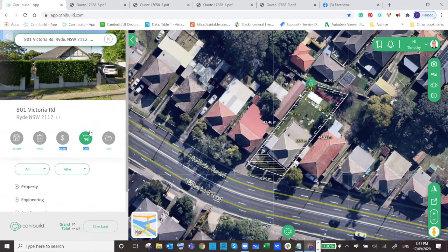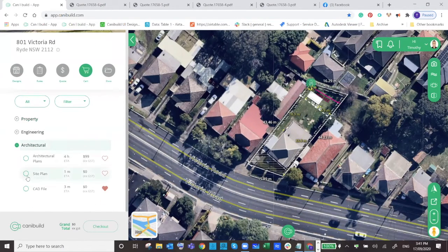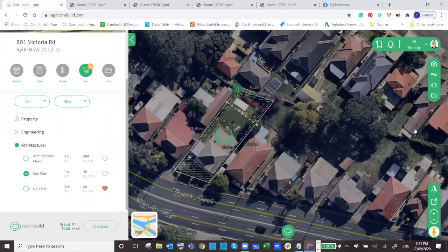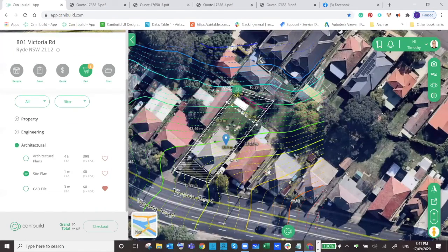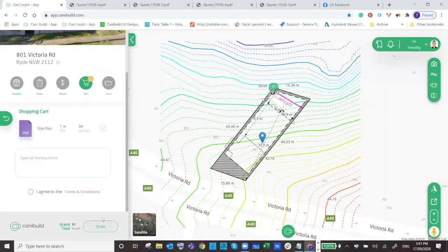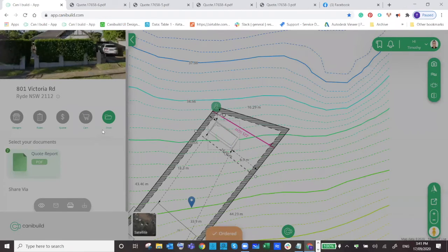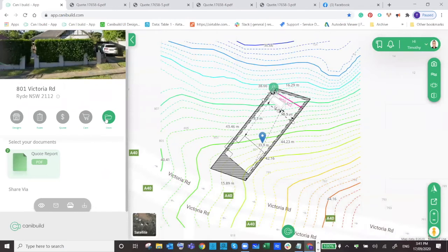So again, in terms of the quoting, what a lot of our clients do is they generate a site plan to be done in conjunction with those quotes. So say, for example, I click on site plan, say I wanted to show the aerial contours, and say this gets a bit noisy, I just want to show it a little bit cleaner, to be attached to the quote. I go to checkout, agree, order. Now we've just ordered a site plan. It's generating in the background.